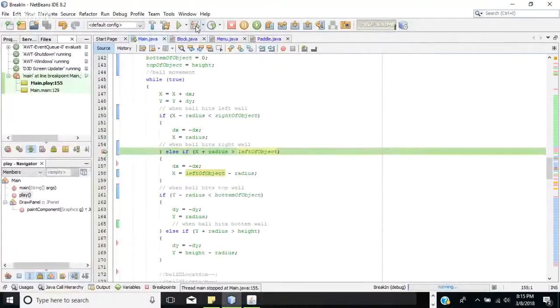Okay, so there it is. Let's go see what we got. Hover over left of object. Zero. I see it now. The problem is it's never had.